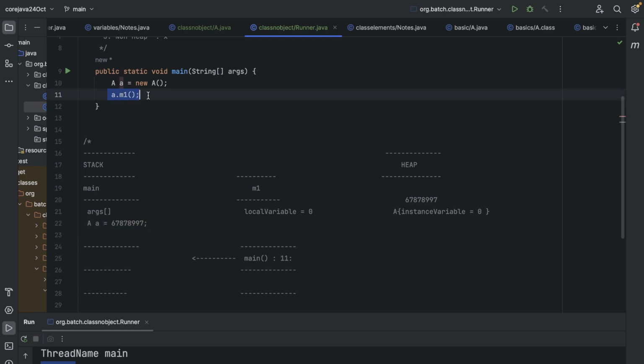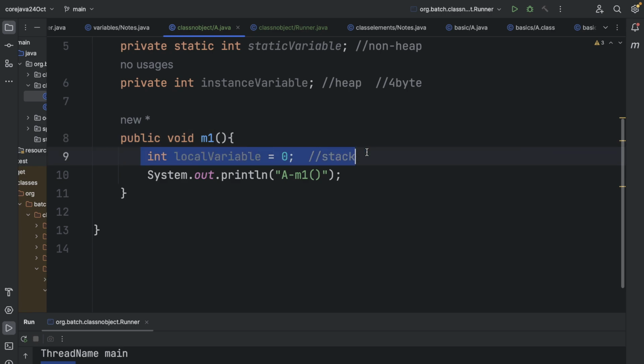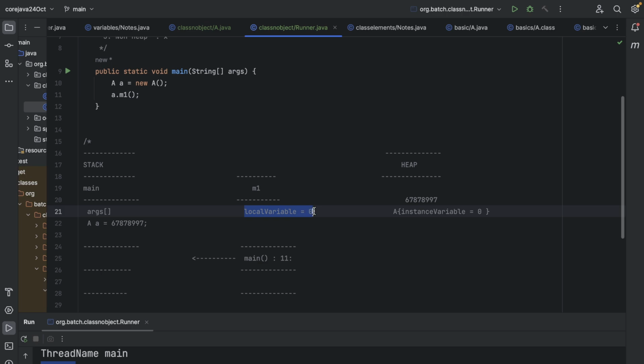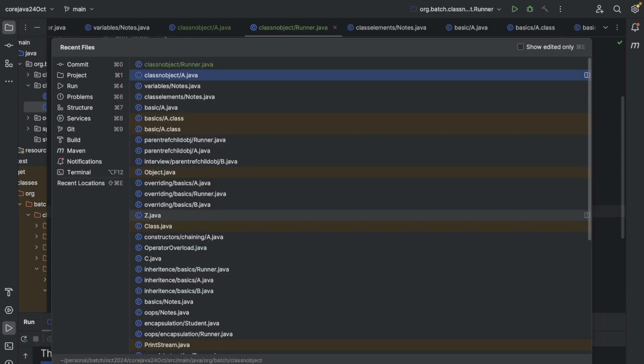And next, line number 11, it will go to the m1 method. And every method has a stack. So the m1 method stack will be created. Now we'll go inside the m1 method. The m1 method's first line is to create a local variable, so we will create a local variable. Now you'll see the value is over here, inside the stack only. So this is the difference. This object is not inside the stack, it's outside the stack, in the heap area. The reference variable is inside the stack, but the object is in the heap.